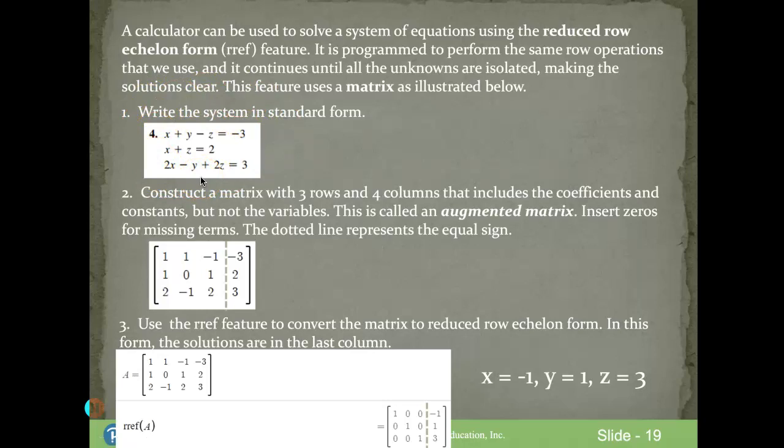So that's how you can use a calculator, specifically the Desmos matrix calculator, to help you with this reduced row echelon form, and also check over your algebraic techniques as well.